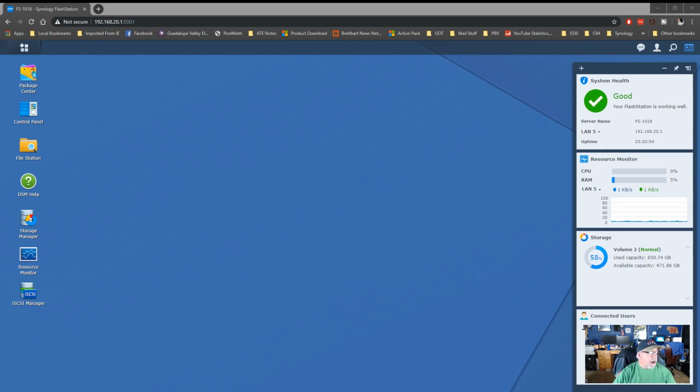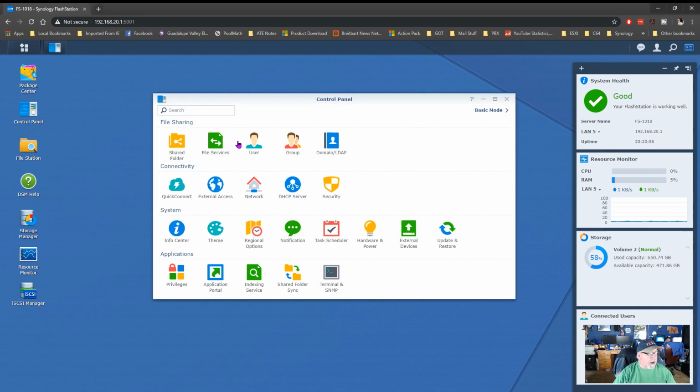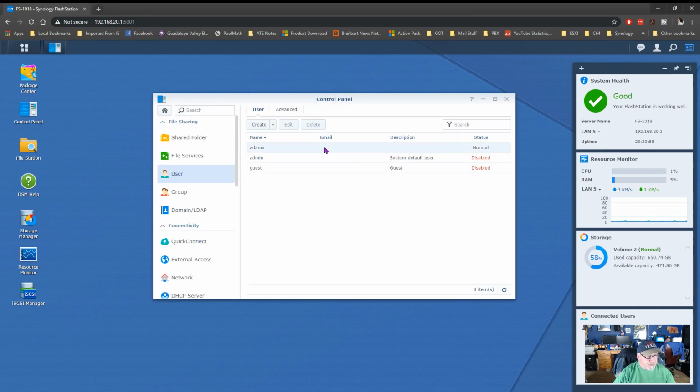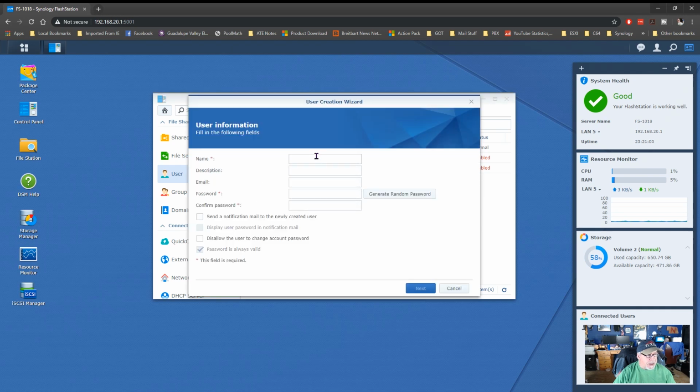So we're going to, again, come back to Control Panel here, and we're going to go to User. And we're going to go ahead and create a couple of users. I'm going to create one called Jerry.